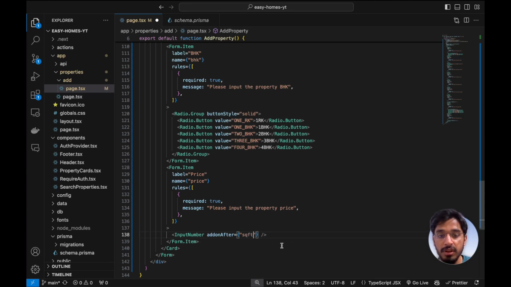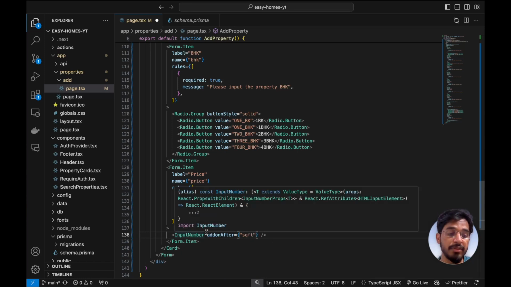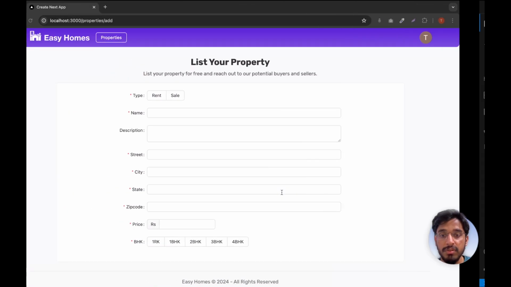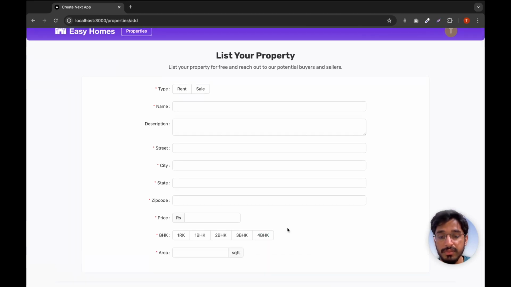So the number which we give is followed by the square feet. Let's change this to area. Now if we just go back, you see that the square feet is at the last, because we have given add on after. Whatever we type in here will be the square feet.